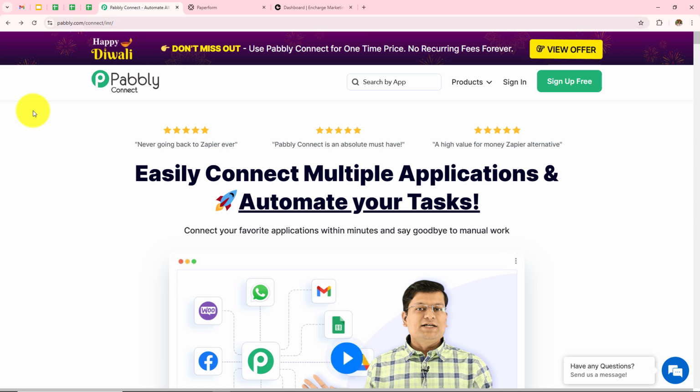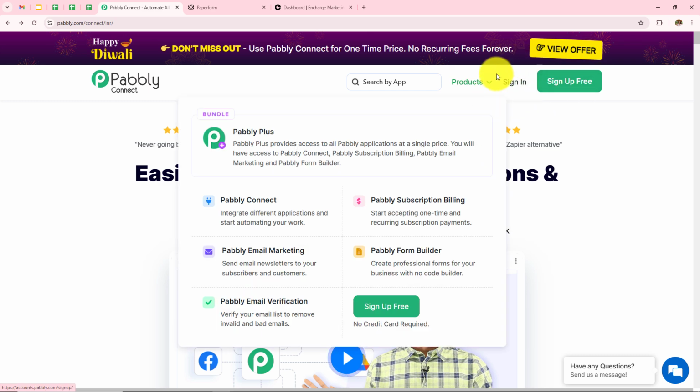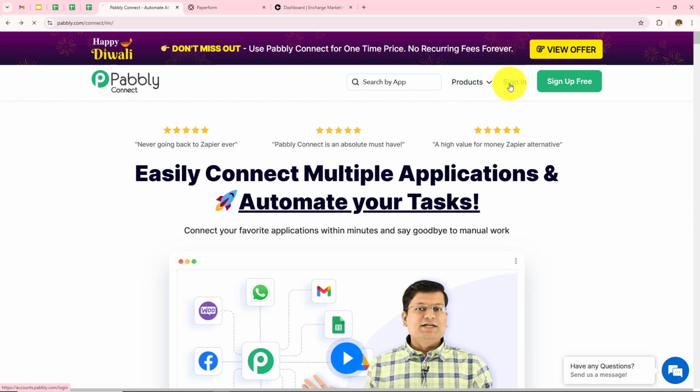Now after browsing the website, we need to sign into our Pabbly account. On the top right corner, you can see two options, sign in and sign up for free. If you are an existing user, click on sign in. But if you are a new user, click on sign up for free, and this will give you 100 tasks free on a monthly basis. As I'm an existing user, I'll click on sign in.